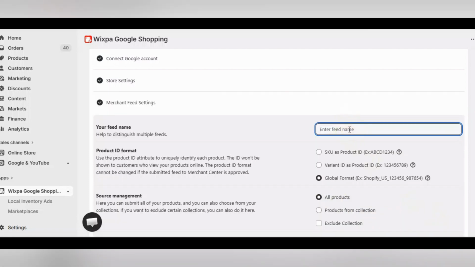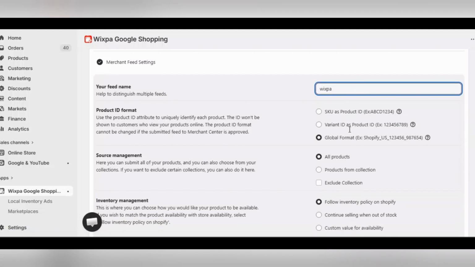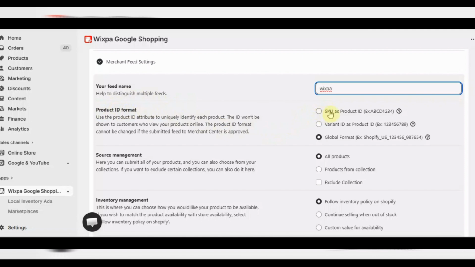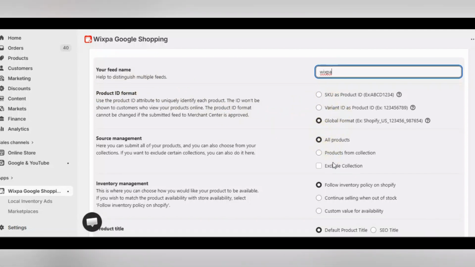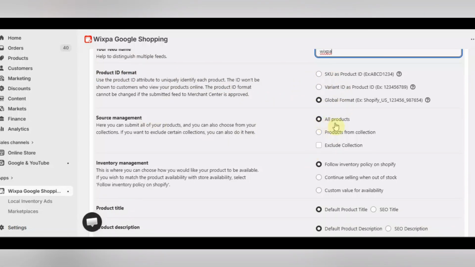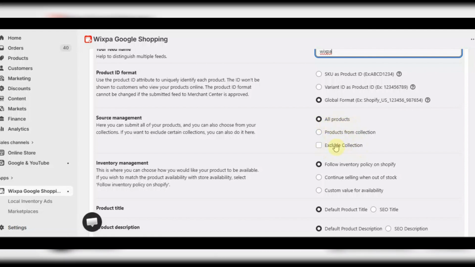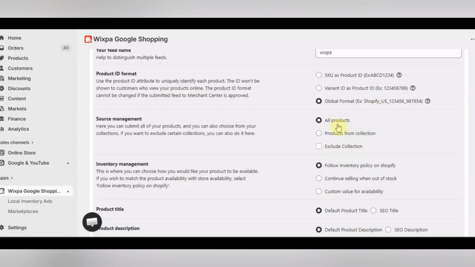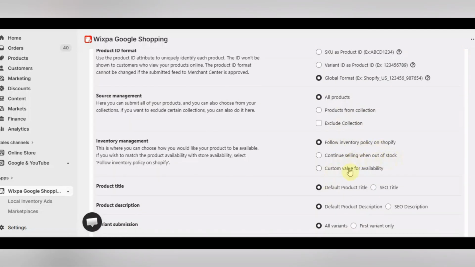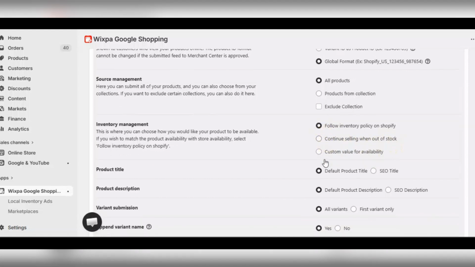Now we will create our product feed. Enter your feed name. Then select your product ID format according to your preference. I am selecting Global Format. Below that, in Source Management, you can choose All Products or Specific Collections or even exclude collections. Here I am selecting All Products. Next, set your inventory management. I am selecting Shopify Inventory Policy.